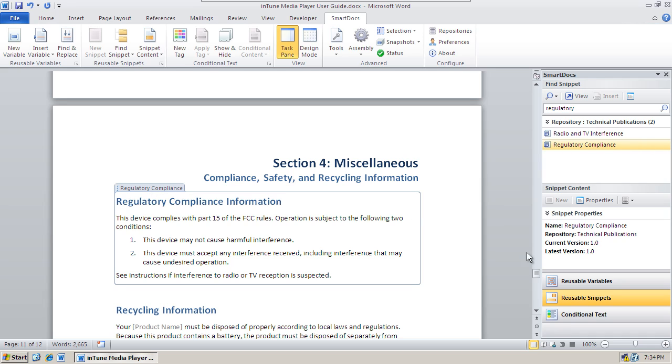If we look over in our SmartDocs task pane, we can also see, because our cursor is inside of a reusable snippet, it is giving us information about that snippet. It is showing us the name of the SmartDocs, the name of the reusable snippet, the name of the SmartDocs repository that the snippet was inserted from, and it's also giving me version information. It's giving me the version of the snippet that I'm using inside of my document, and it's giving me the latest version of that snippet that is available in my SmartDocs repository.